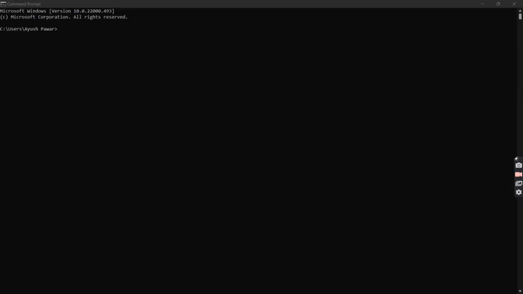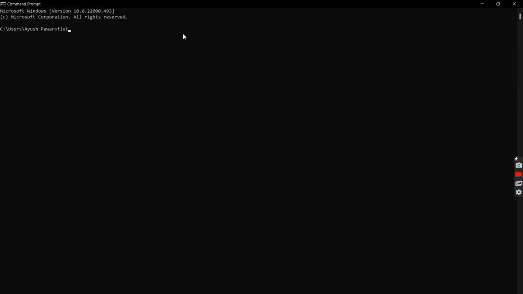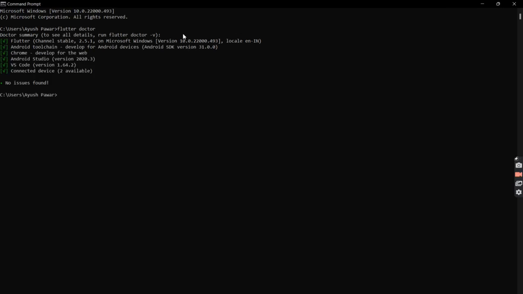And now let's run the command flutter doctor to see if Flutter has detected the Android Studio or not. So yeah, Android Studio has been detected. I think there will be one problem. There won't be a tick mark in front of Android toolchain for you. I think there will be an exclamation mark.